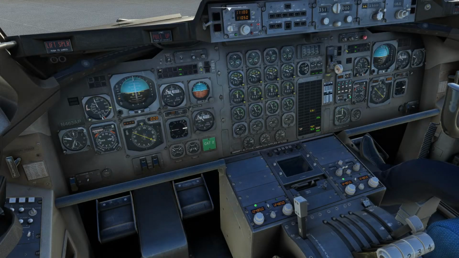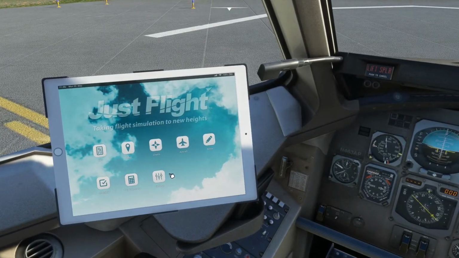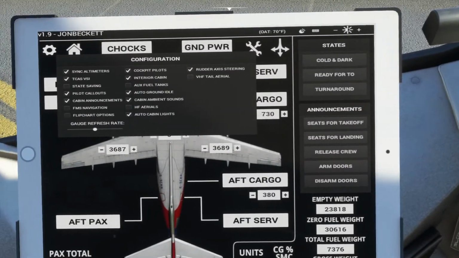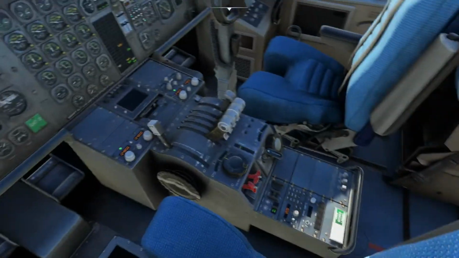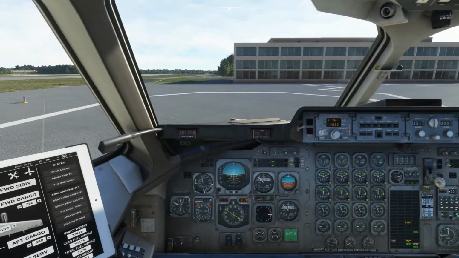Okay. Should we get rid of the pilots out of the cockpit? They're annoying, aren't they? Aircraft. Is it in here? I can never remember where this is, to actually make them disappear. Cockpit pilots, there we go. So now we don't have the person sat there. So we can just get on with what we're doing.